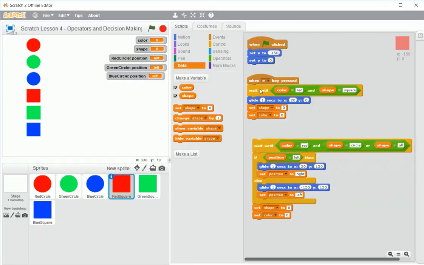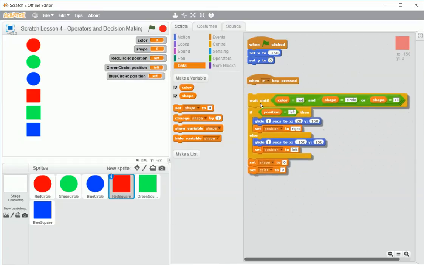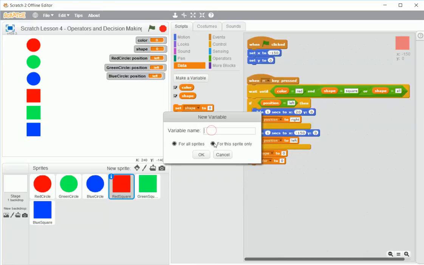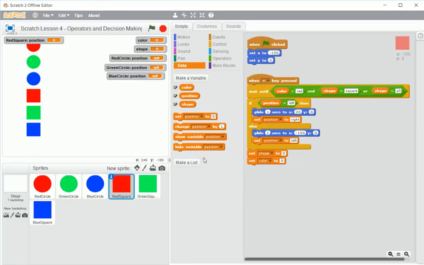Chop this out. And of course red is fine, but it's not a circle anymore, it's a square. Whoops. And its position's on the left. Yes, we want to move it, we want the y to be 0. Not 000, just 0. And this is fine. I have to make a position variable for this one too. Only for this sprite. Okay. Set it to left to begin with.